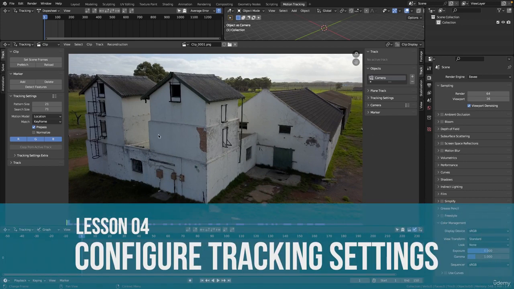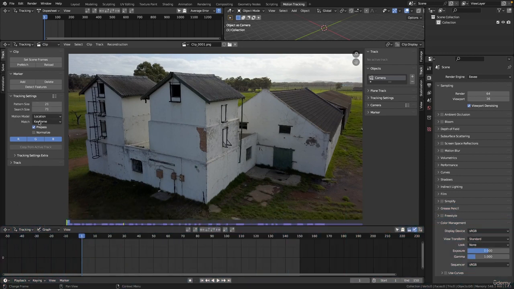Hey and welcome back. In this lesson, we're going to look at the tracking settings here on the left hand side. There's some important settings that you need to understand before we start tracking our footage. If you expand tracking settings here, you will see some options such as pattern size, search size, the motion model, match, and then also pre-pass and normalize, and then some extra settings here at the bottom. So let's start at the top.